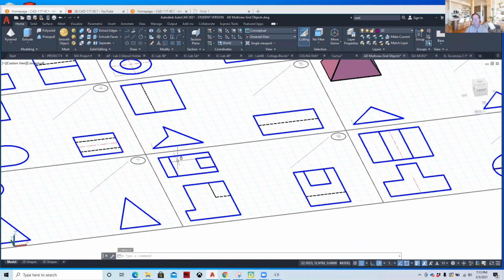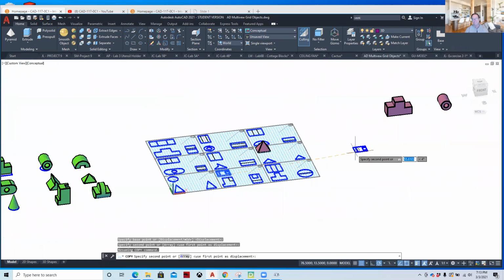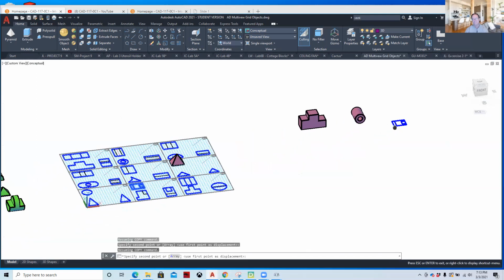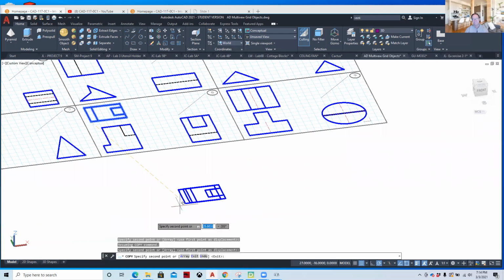So if I was going to model it, what I would do is I would move it, copy it, WP, window polygon, trace a little perimeter. Hit enter. Give it a base point, and then put it over by the rest of them. Doesn't want to cooperate today. I'm going to do it over here because I can see I'll need to use the pyramid. So we'll put it over here.